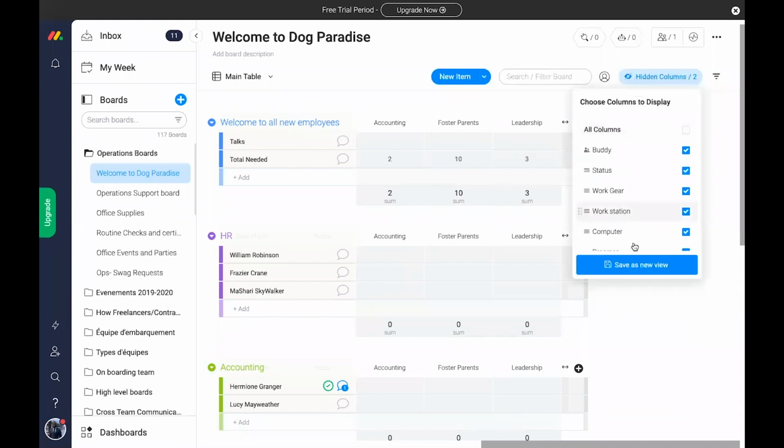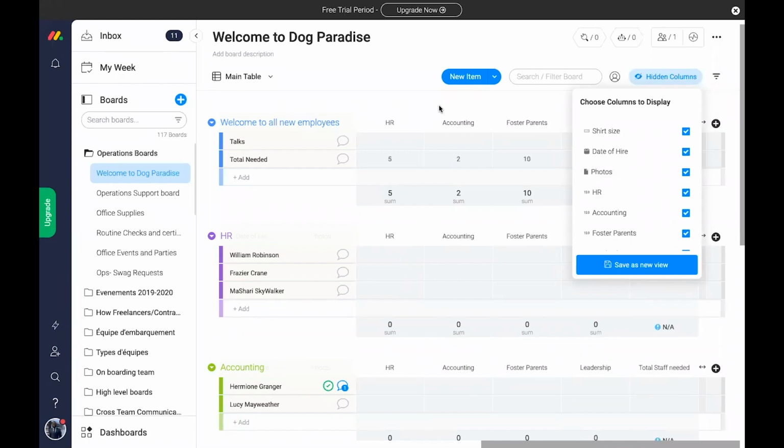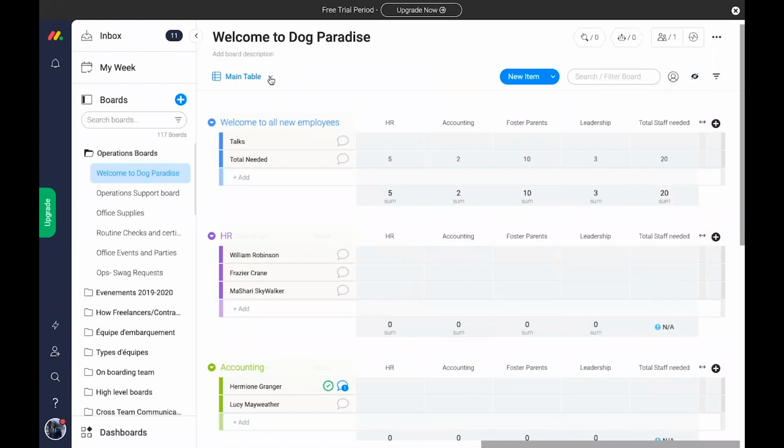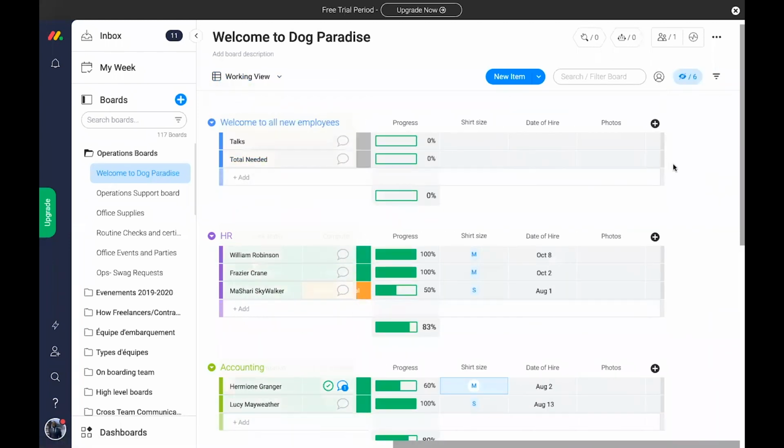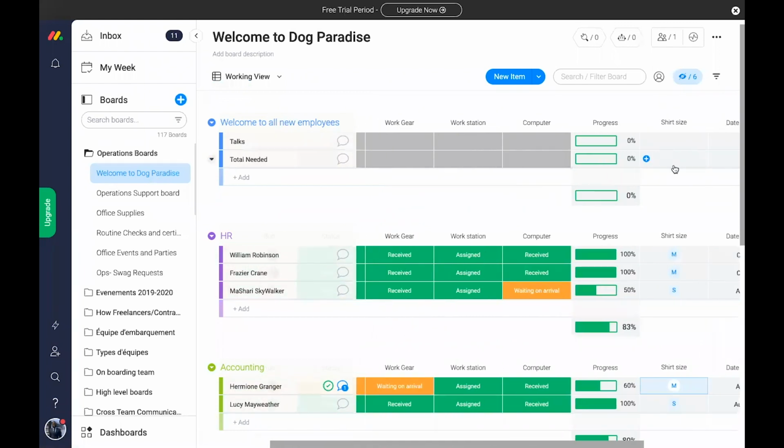And with that, I'm going to go ahead and add all my columns back because I've already created a view. And here, this drop down lets me choose which view I would like to see. And I could see our working view. So from our working view, you notice all those collapsed columns I had prior are gone. And now my team can just focus on making sure that everyone that comes into the company is ready and geared up to go, and we have everything completed.